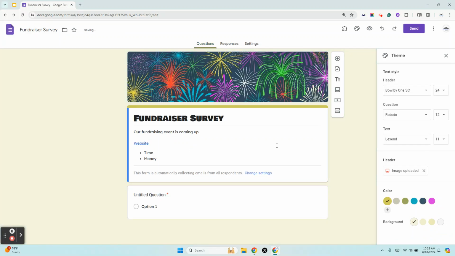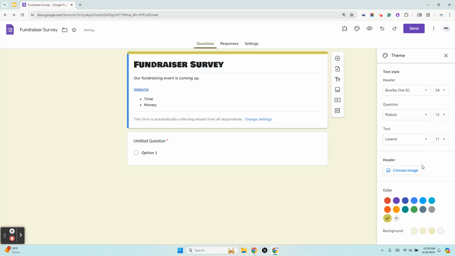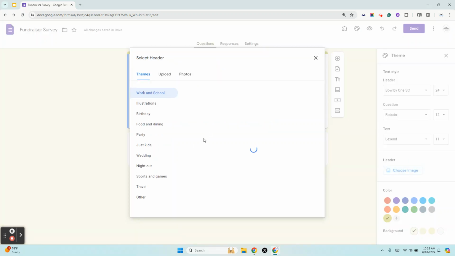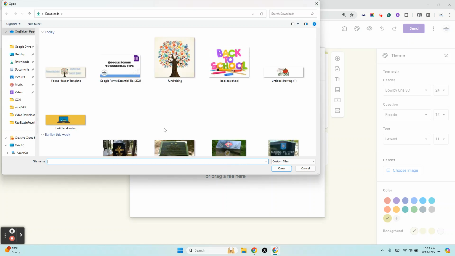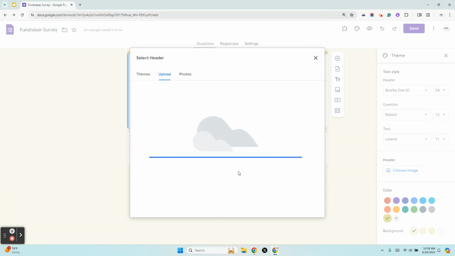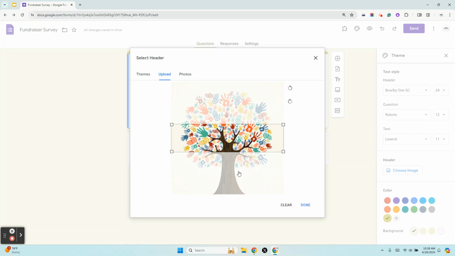However, let's say that you wanted to have a custom image. So you wanted something specifically geared toward fundraising. I'm going to X this image out. You could click on choose image, and you can upload an image that you've downloaded to your computer. So let's say you found an image on the web like this fundraising tree, and you open it up and you want to put it into your form.